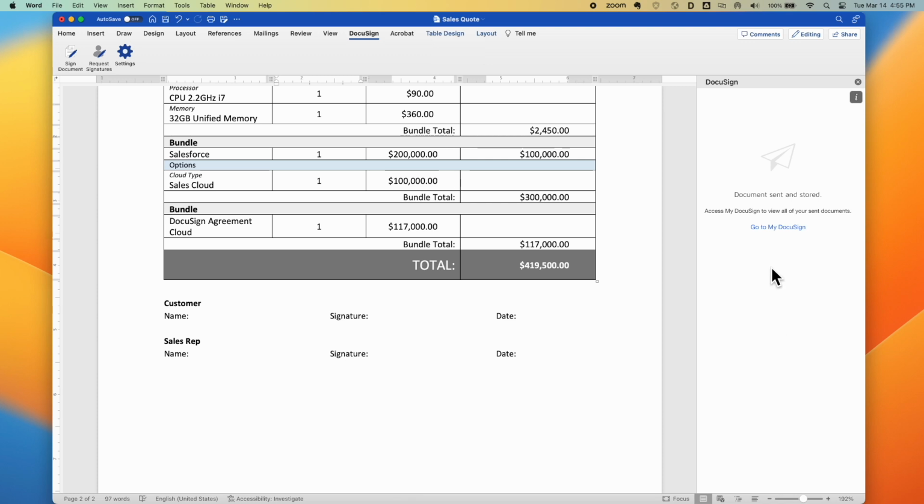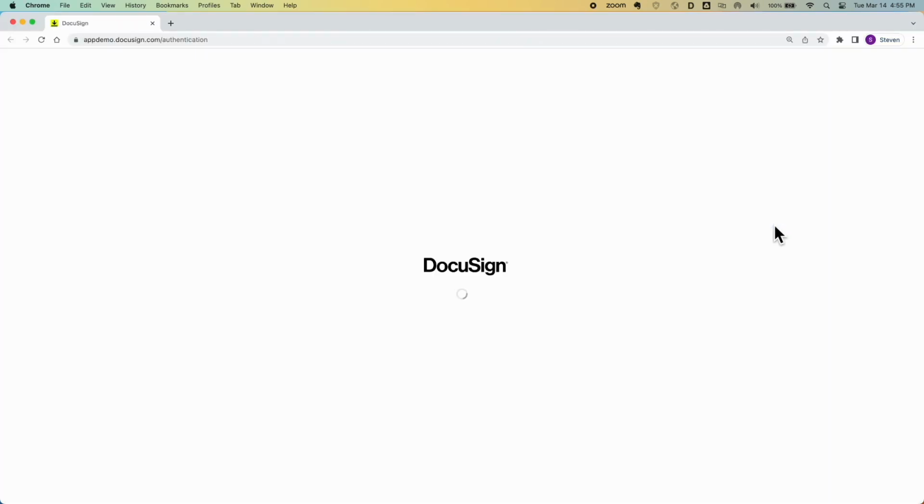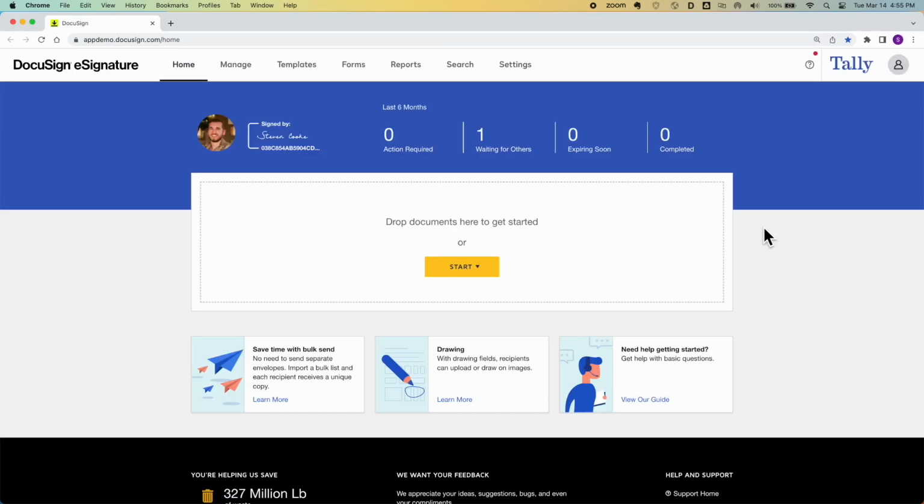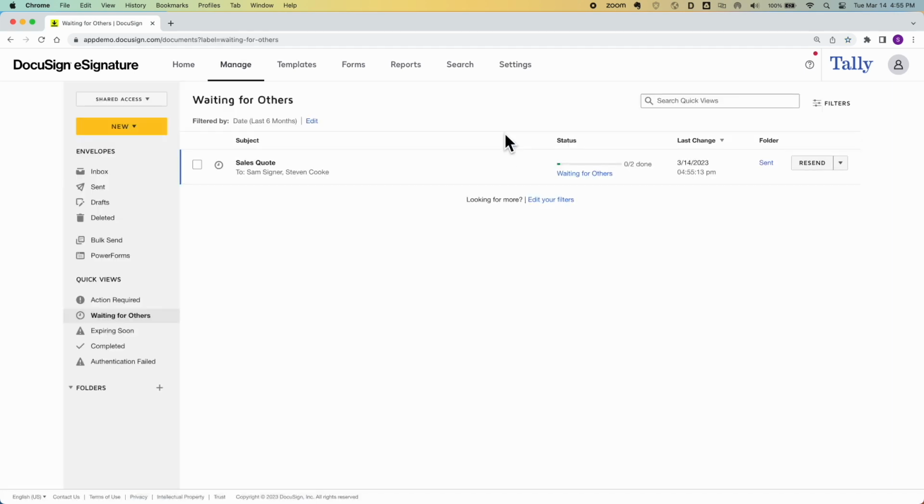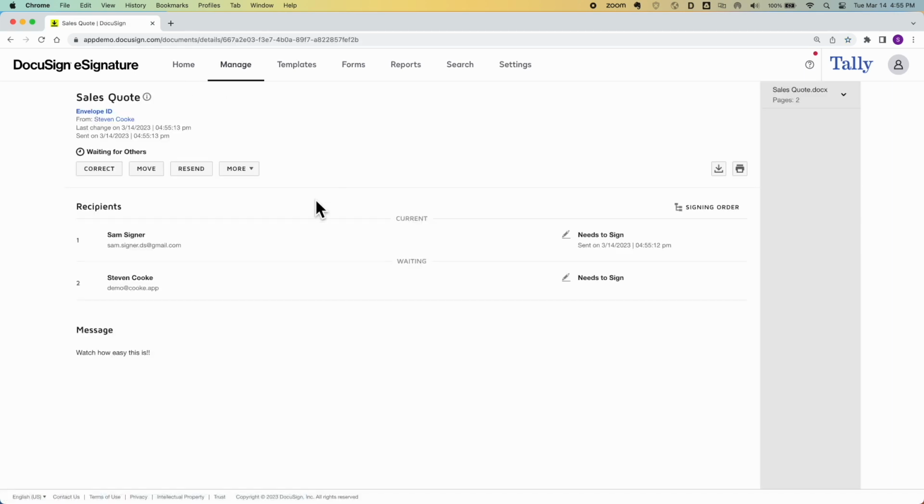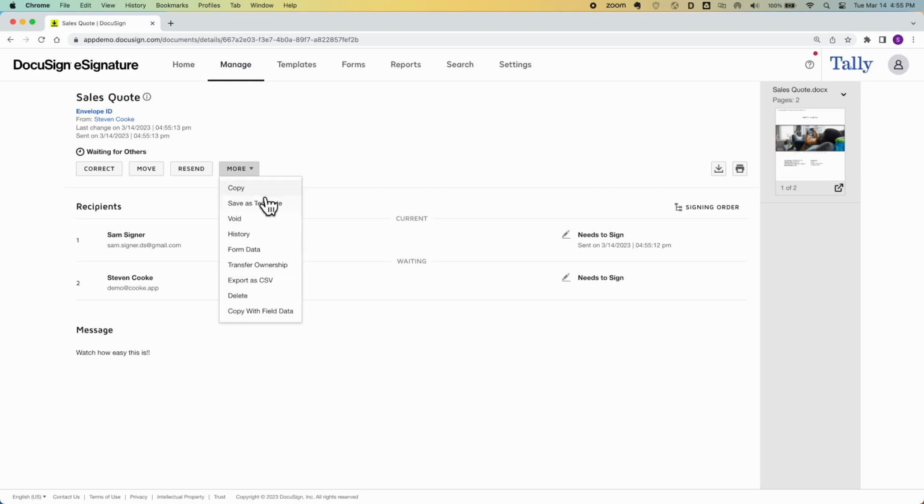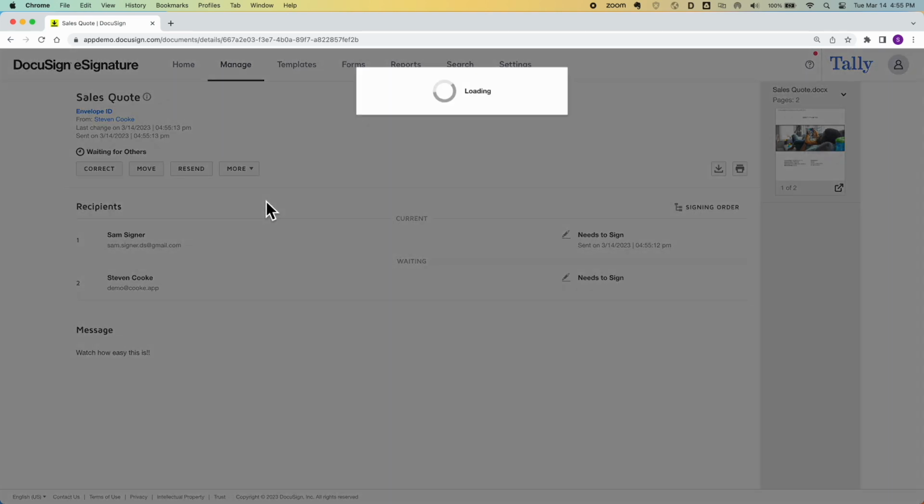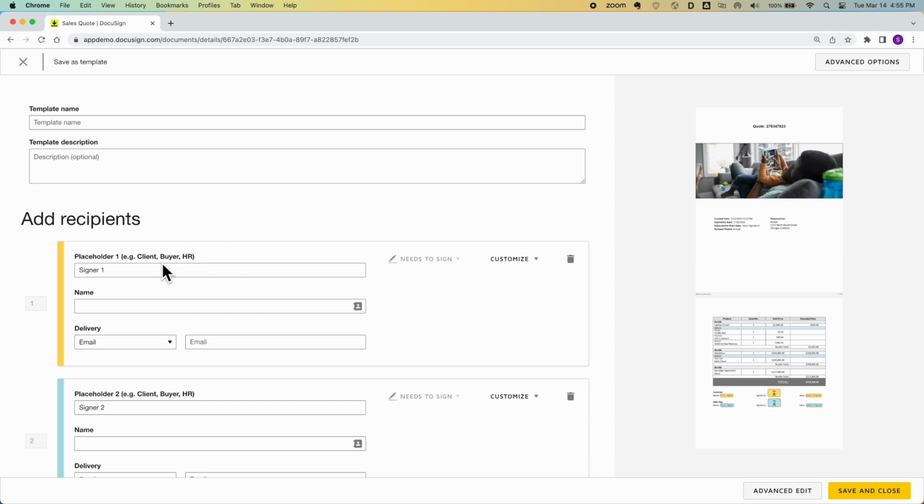Now, that's more of an ad hoc approach, how do I get things out the door? Not really a defined process. But in this case, this is a defined process. It's a quote, I send this out quite a bit, and I can make my life easier by clicking to save as a template and basically specify the workflow that these quotes always follow. It goes to the customer first, and then whoever's sending it out countersigns the document. I can go ahead and name that sales template.